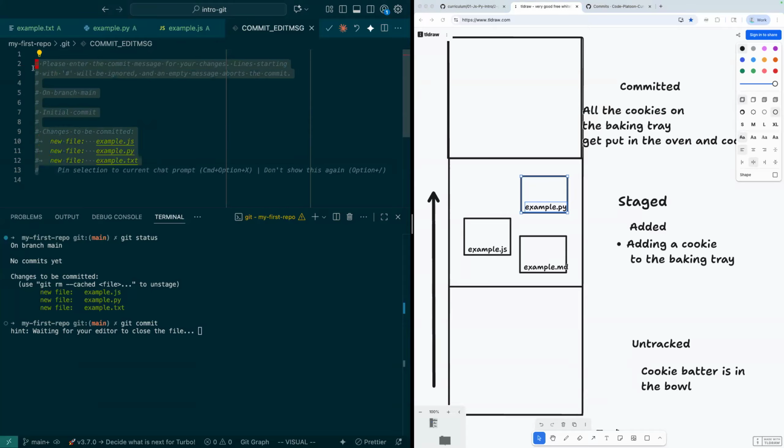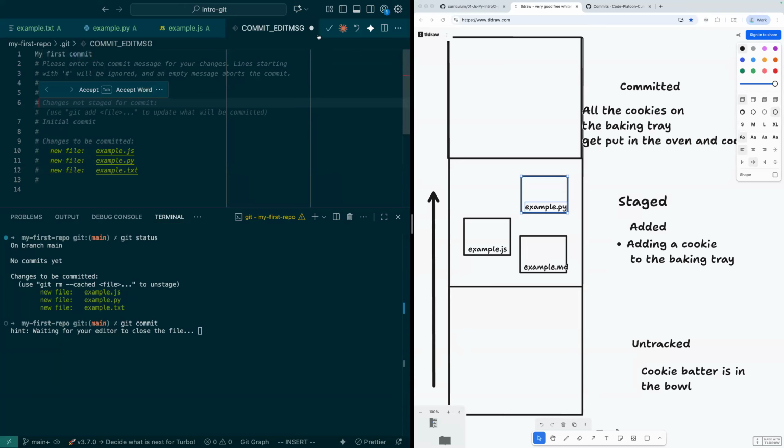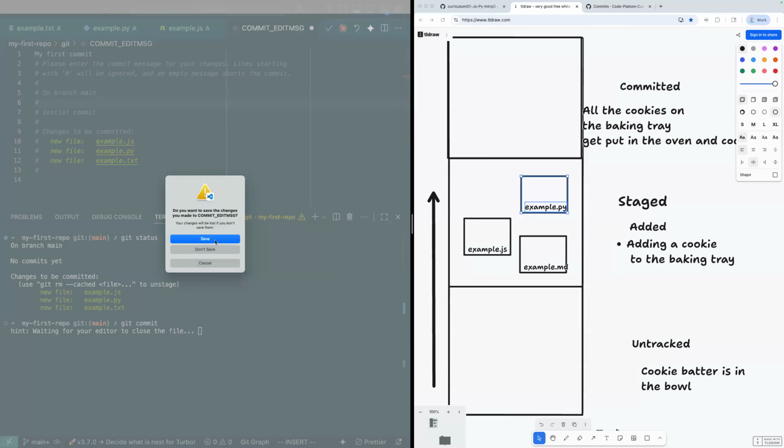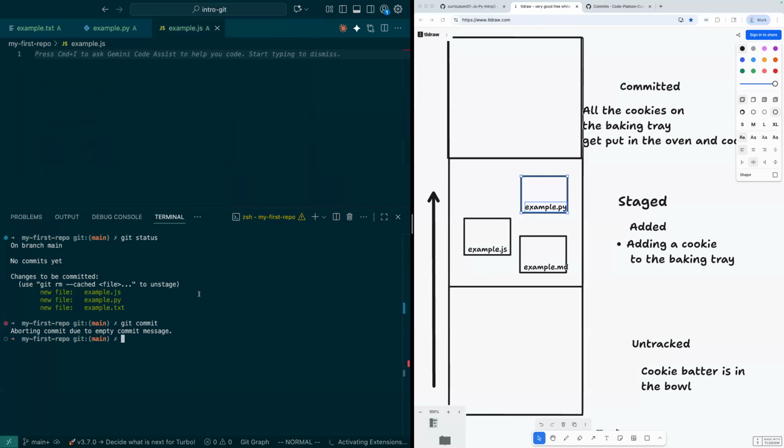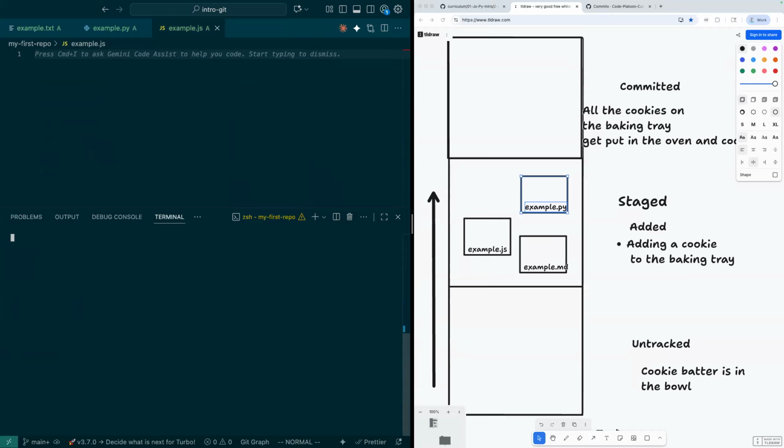Note that these lines are commented out. I could add a message here. I could say, my first commit. I am actually going to cancel this commit. I can just close this text editor window and say don't save. If I type git status, everything is still added. None of that's unchanged. It just did not do the commit.